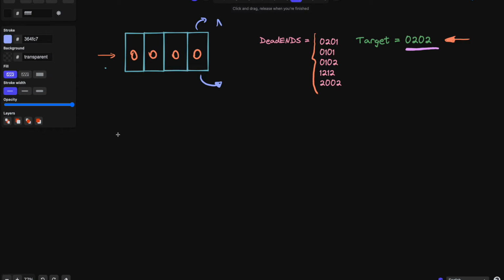But then by looking at this 0000, we have a starting point and we need to go to 0202, and we have a series of obstacles right here, right? All these dead ends are obstacles. So what do you see? We have a starting point, we have a destination, and we need to go from the starting point to the destination. So usually when you see this pattern, you have a starting point and a destination point, and you have some obstacles or something like that.